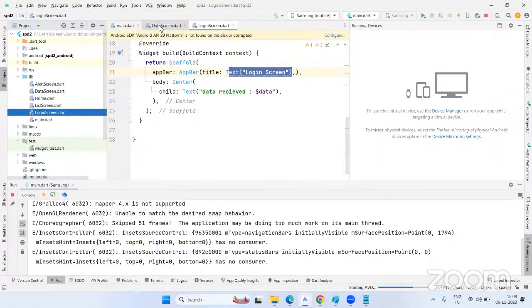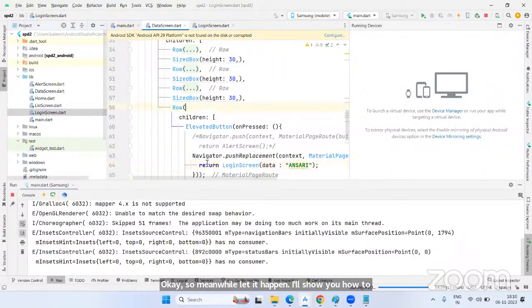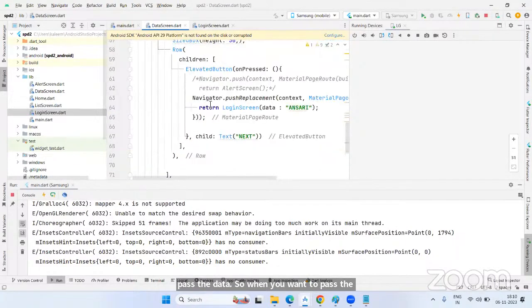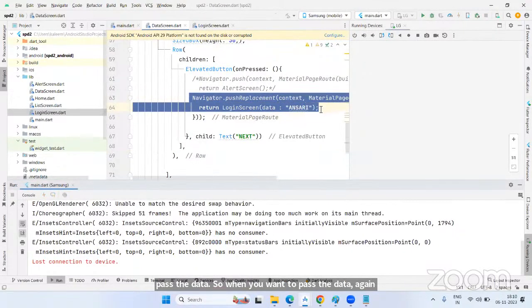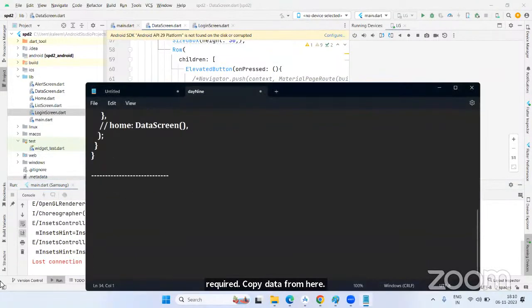Okay. So meanwhile, let it happen. I'll show you how you pass the data. When you want to pass the data, from where you want to pass it, you have to take the data. And here, I'll just copy this code, whatever code is required. Copy data from here. Okay, I'm passing the data. I'll say passing of the data. How do I pass it? I'll give the data to the screen, whichever I want.